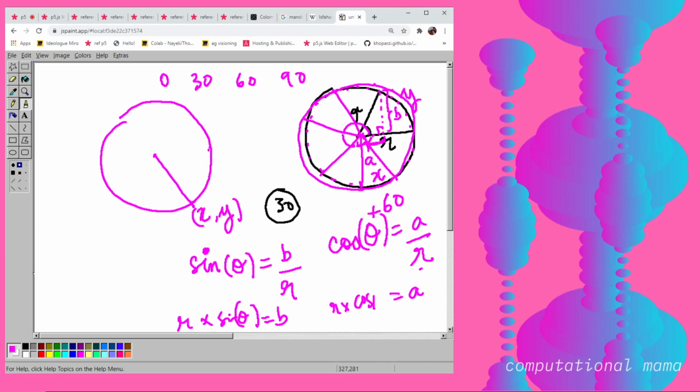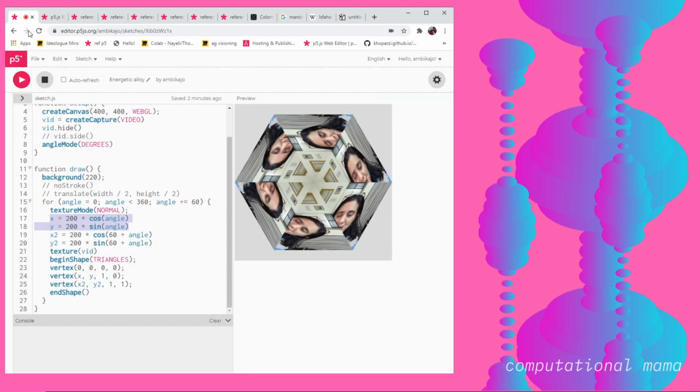One value which is moving like this from here based on this particular angle, theta. And then another value which is up to here, which is theta plus 60 for the moment. So now these two values along with the center point are giving us these triangular shapes. And that is where we have added the video as a texture. So that is the basic logic behind it.